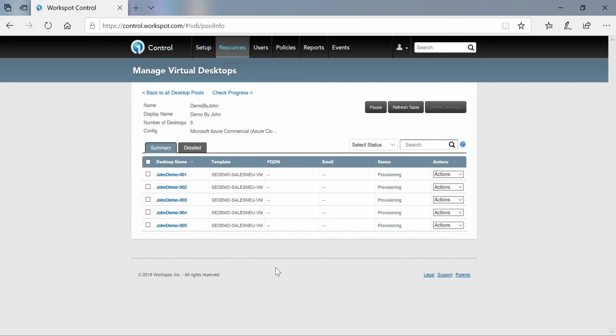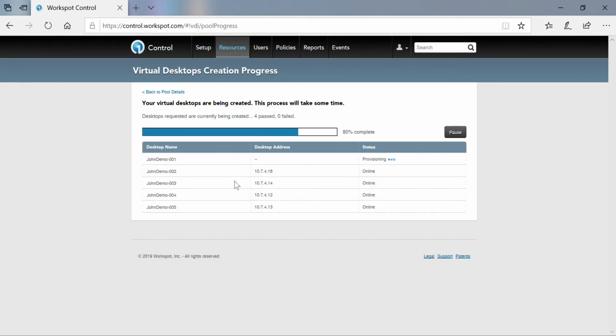That's all abstracted away from me. This makes it really useful, this great tool that Workspot have produced. So the next status will be online, and that's when they've got an IP address. There you go. So they're online and they've got an internal IP address. We're using the 10 range.